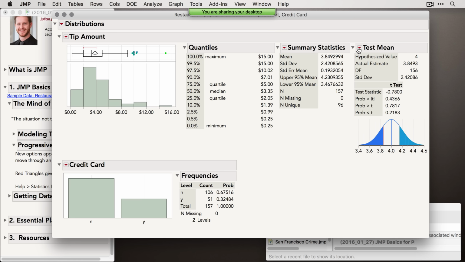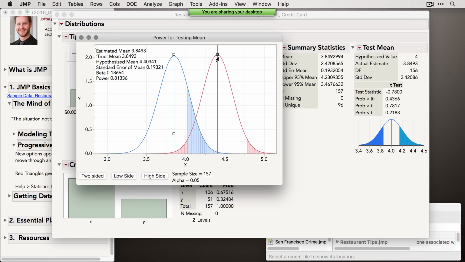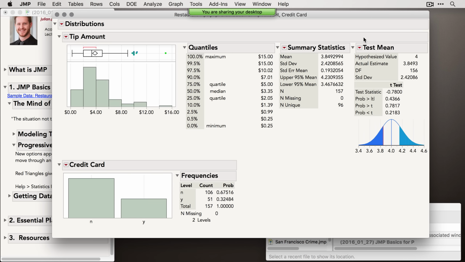And you also have another little panel here for power animation. Great if you're teaching power and you want to show the consequences for alpha and beta errors, type 1 and type 2s. All right, so click every red triangle is my point here. See what JMP offers you when you produce an analysis, because it's a great way to learn the software, but also a great way to learn new things. I often find new analyses just because JMP has offered them.